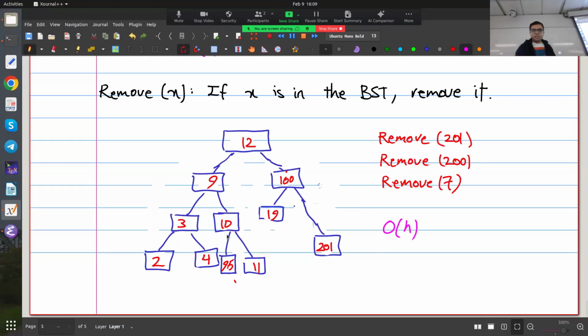And if I find some item and it has 2 children, then I have to either find the minimum in its right subtree or the maximum in its left subtree. But finding minimum or maximum is also O(h), because I'm just starting and going left as many times as I can, but I can go left at most as many times as the height of my tree. So every operation that I'm doing overall is going to be O(h). So removing is also O(h).